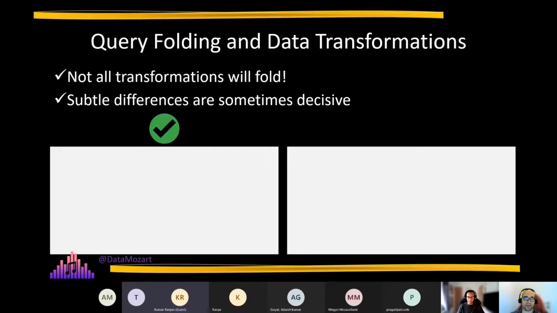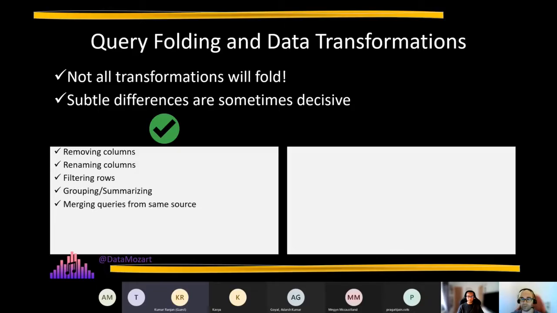Generally speaking, the following transformations when applied in Power Query can be translated to a single SQL statement. Removing columns from your tables, renaming columns, then filtering rows with static values or Power Query parameters, as they are treated as WHERE clause predicates in SQL, grouping and summarizing, which have an equivalent in the SQL GROUP BY clause, then also merging of foldable queries based on the same source. This operation will be translated to a join in SQL. And when we said merging of foldable queries, that means it should work if you're joining two SQL Server tables, but it will not work if you're trying to join, for example, a SQL table and an Excel file, as an Excel file is a non-foldable data source.